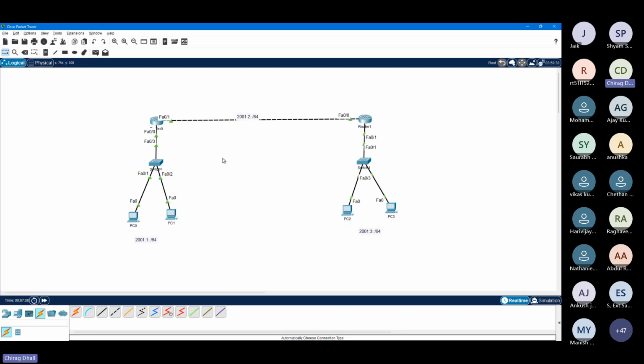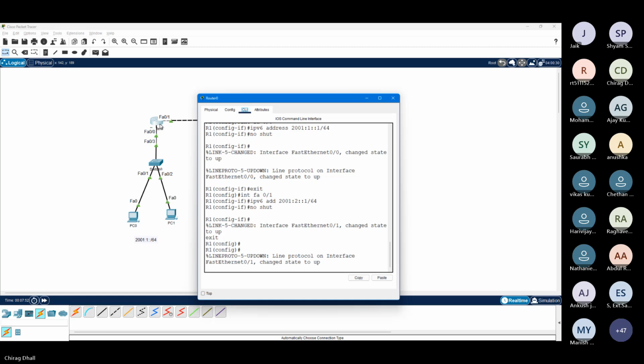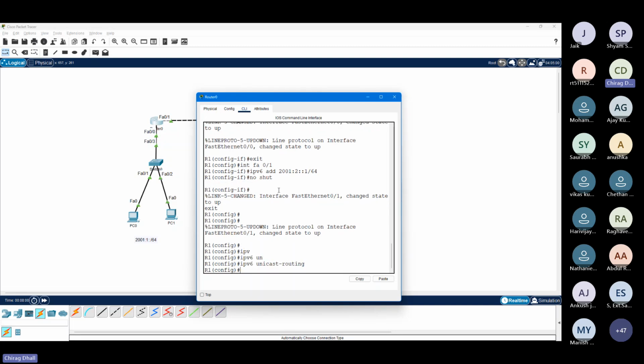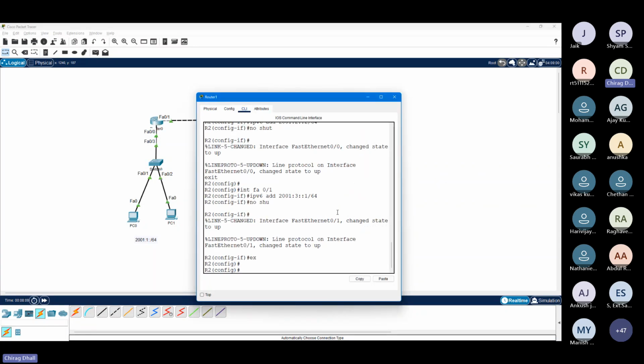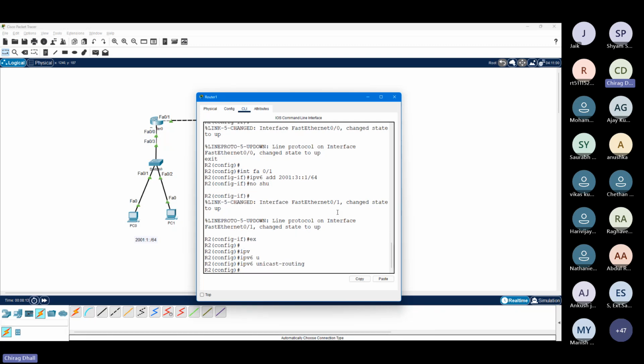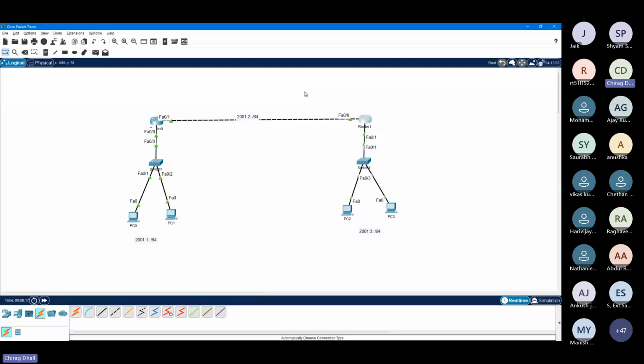Perfect. Now we are going to add static routes. Now to enable IPv6 routing, first of all, there is a command that we need to put, which is IPv6 unicast routing. This command enables the router's ability to work with IP version 6 addresses. So we will need this command on both the sides, IPv6 unicast routing. This enables routing for IP version 6.